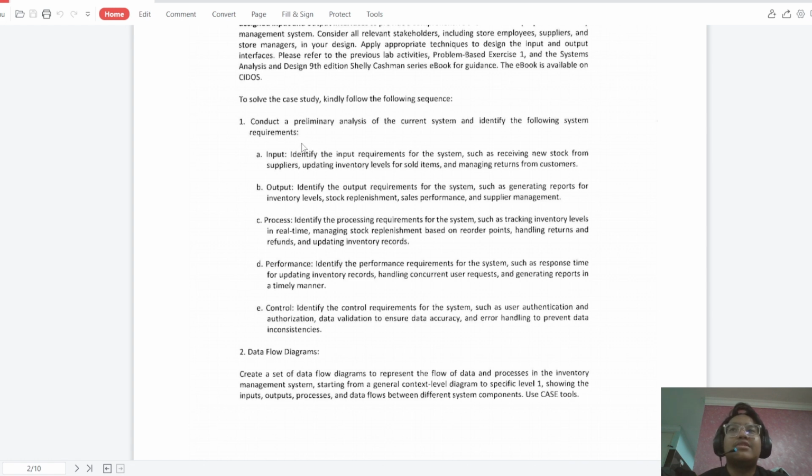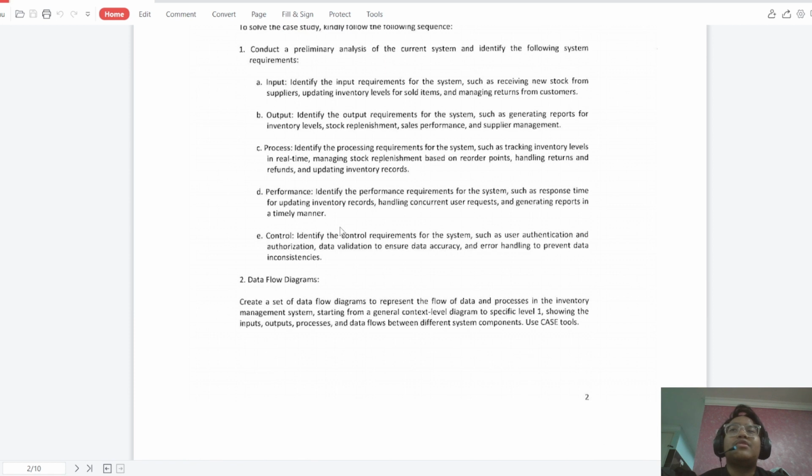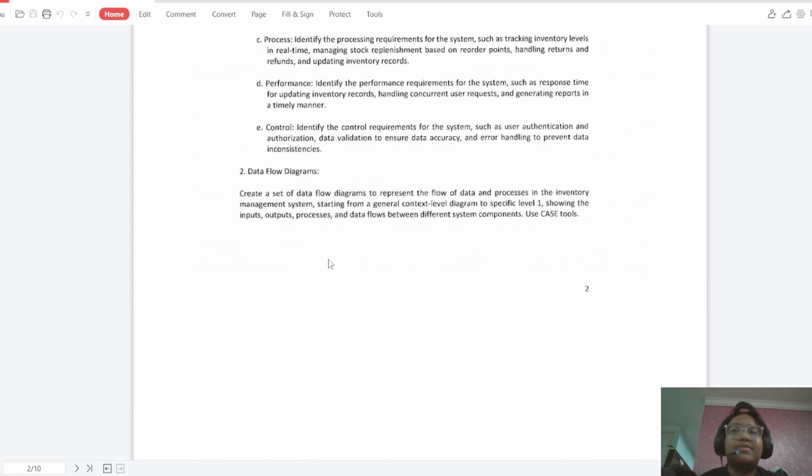So first of all, I want to say thank you to my friend for his presentation and explanation on Question 1. So next I will continue with Question 2, which is the data flow diagram. So we have to create a set of data flow diagrams to represent the flow of data and processes in the inventory management system, starting from a general context level diagram to a specific Level 1, showing the input, output, process, and data flow between different system components. Use case 2.